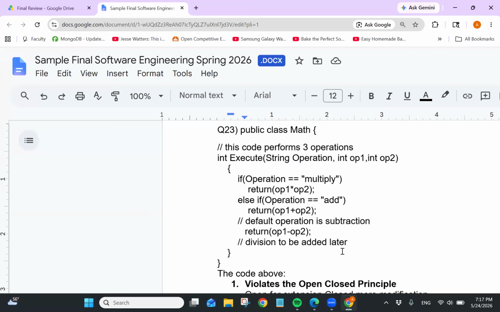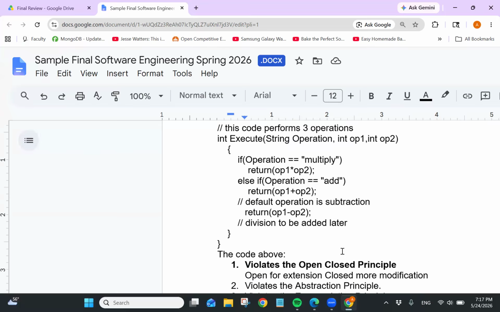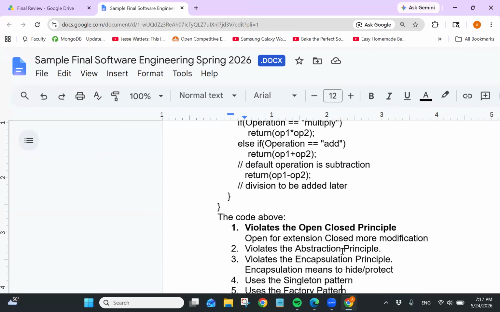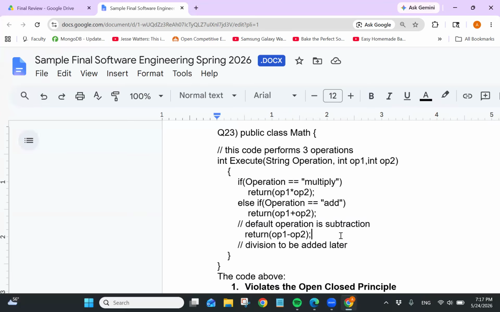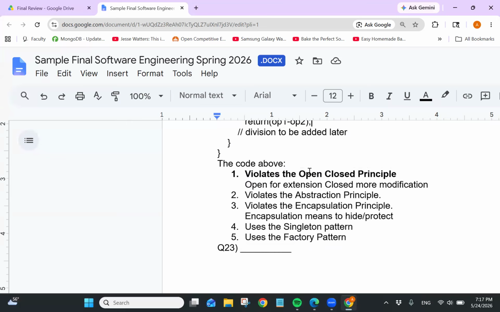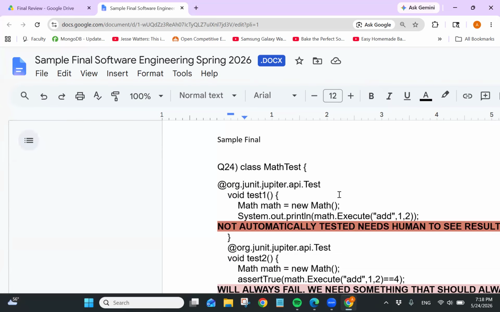Factory pattern has nothing to do with this because factory pattern deals with the creation of objects, and there's no objects being created. They're just operations being performed. So the only thing that would make sense would be the open-closed principle. An abstraction principle is something I just made up. There's no such principle.